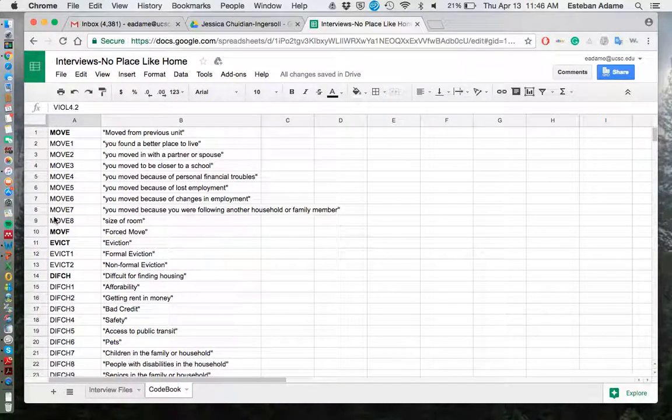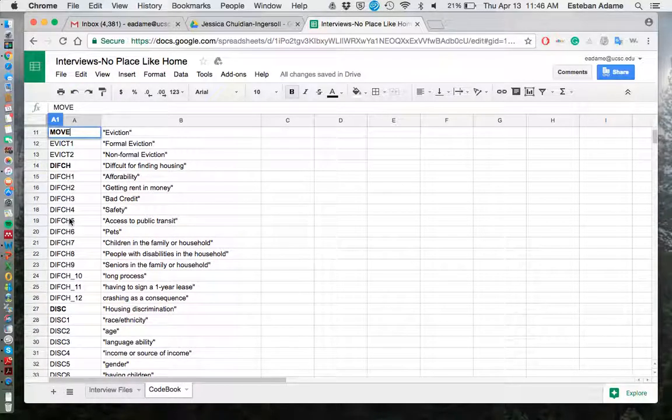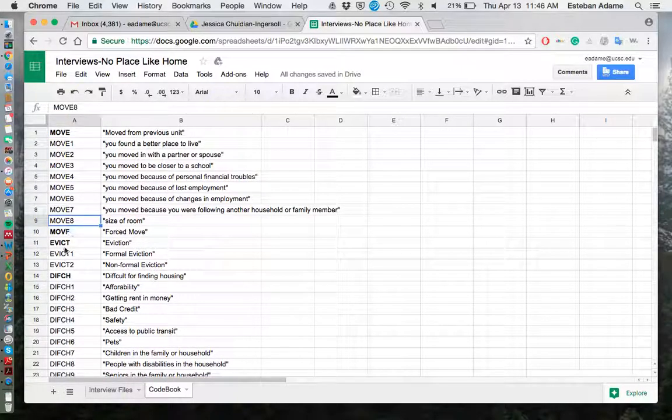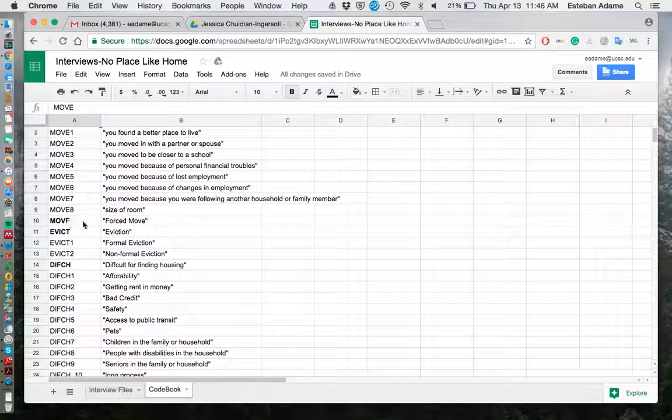But the one thing that you have to remember from this codebook is to look at the group code, which I actually put in bold for y'all, so it'll make it easier for you to find. Look at the group code, and then look at the subcodes that are associated to that group code, and then from there it's pretty easy to follow.